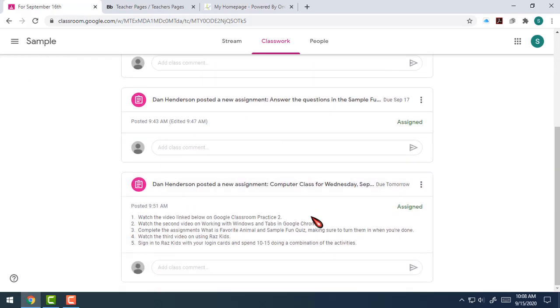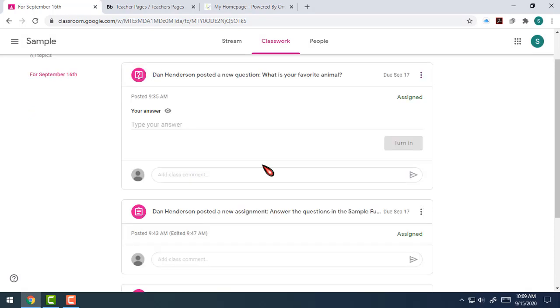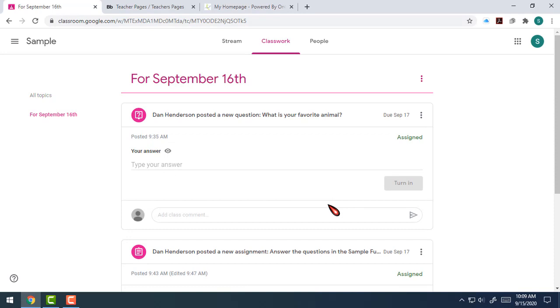So those 2 assignments are right here. And when I look at them, I can see that they are part of this topic for September 16th, and that they have been assigned, and they are things to do, things to turn in.